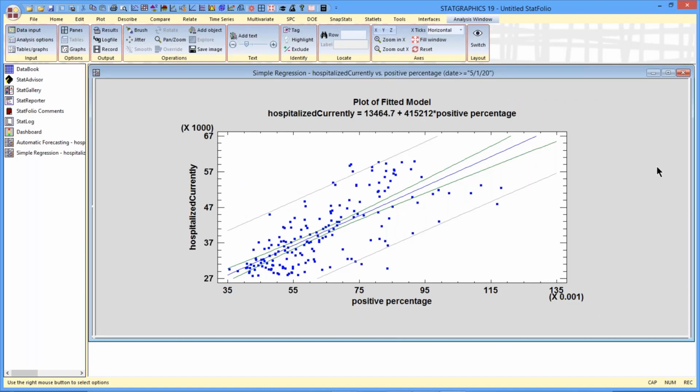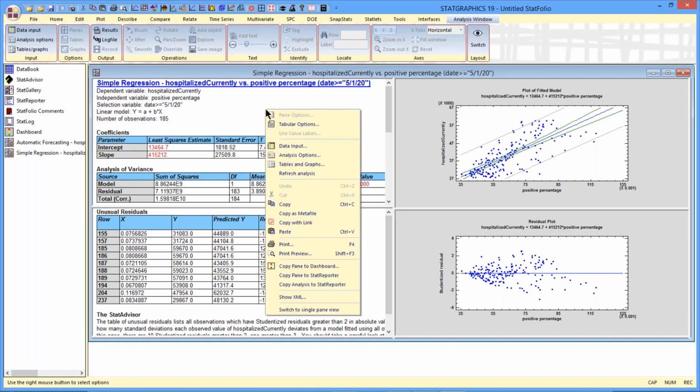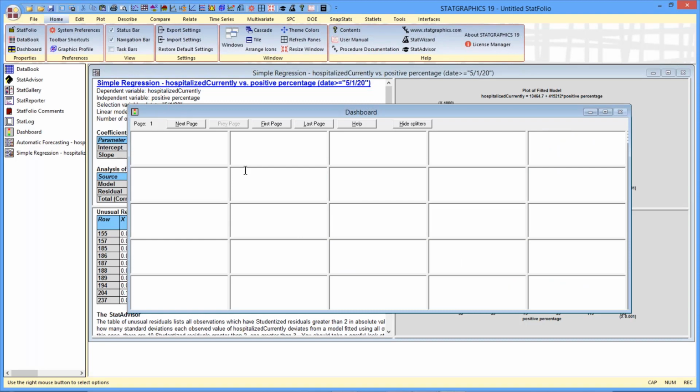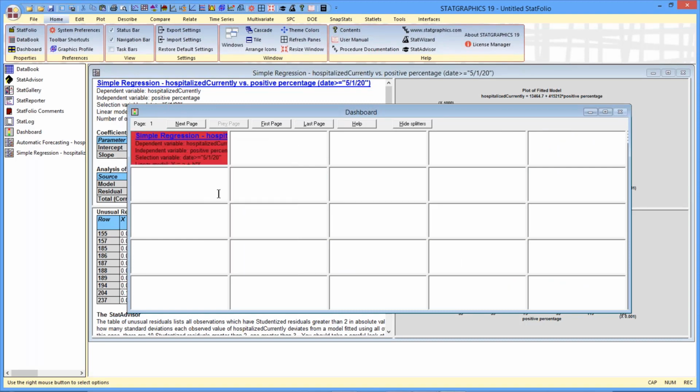A fairly strong relationship between the number of people hospitalized at any particular time and the percentage of tests that are coming back positive. Okay, now, what I want to do though is illustrate how the dashboard works. So what I'm going to do is I'm going to start with this table here, push the right mouse button, and ask to copy that to the dashboard. And then when I go to the dashboard, I'll use the right mouse and say paste link.